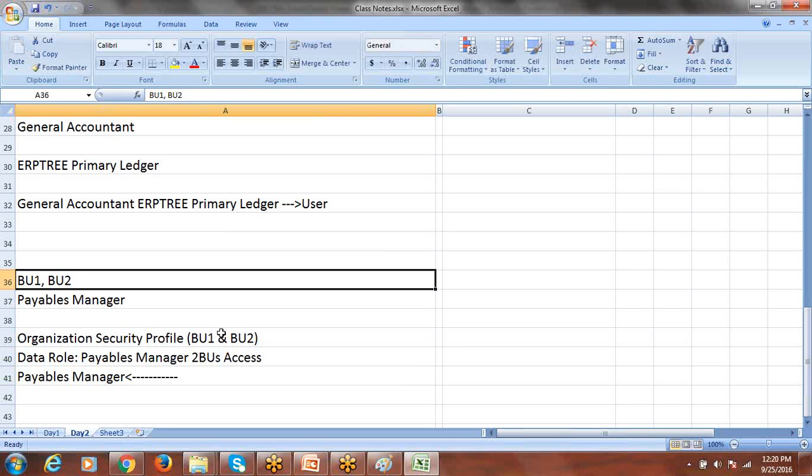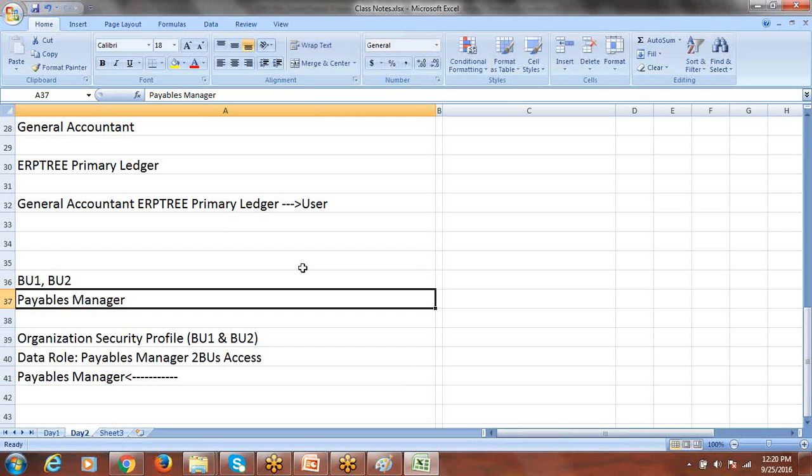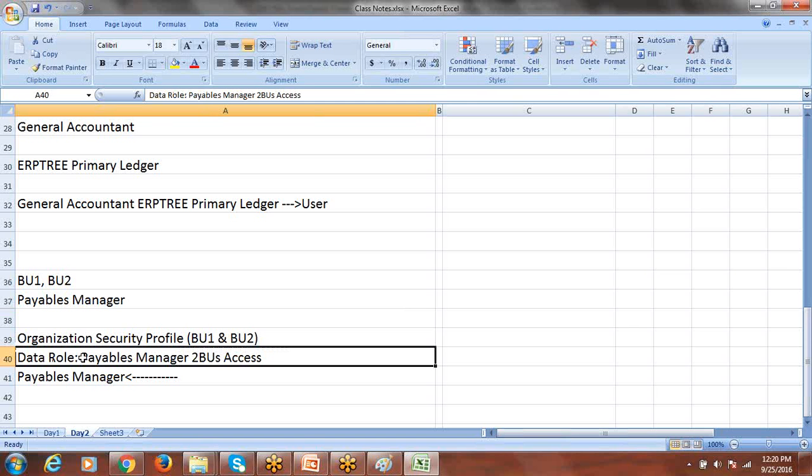We have two BUs, BU1 and BU2, and we have a manager called payables manager. For the payables manager, I want to give access to BU1 and BU2. In that case, I'll create the organization security profile. While I'm creating it, I'll be grouping these two BUs, BU1 and BU2, just as we group in EBS by creating the security or global security profiles. And then I'll create the data role. When I'm creating the data role, I'll give the name payables manager to BU's access. Within the manual data role definition, I'll select the payables manager and the two BUs.